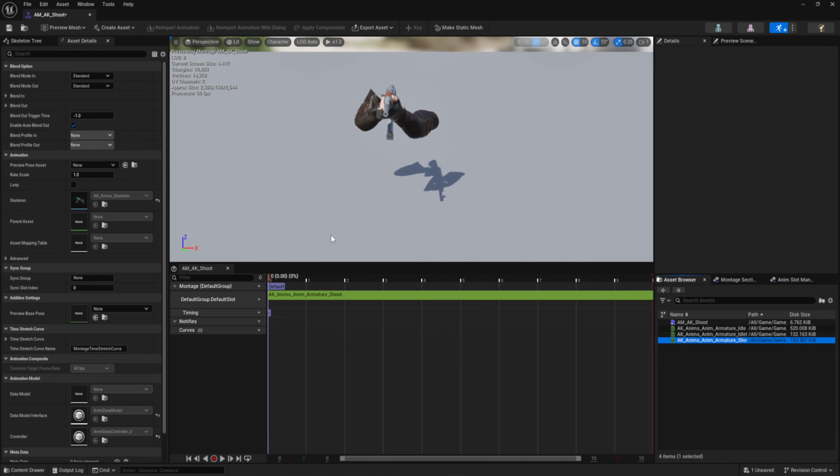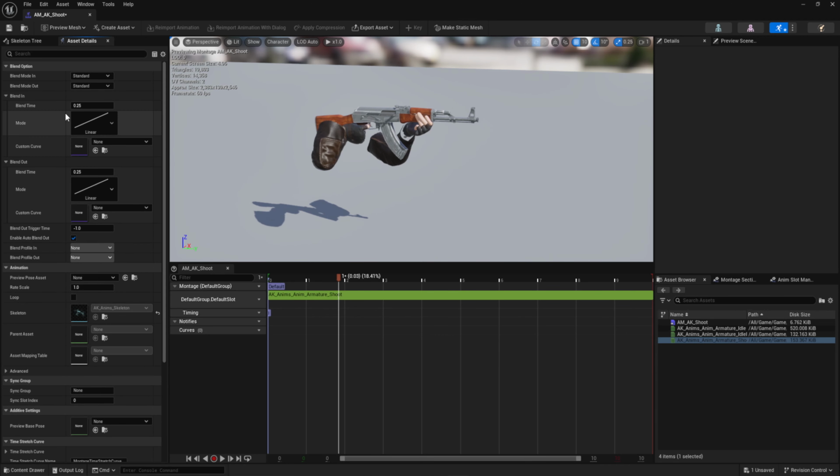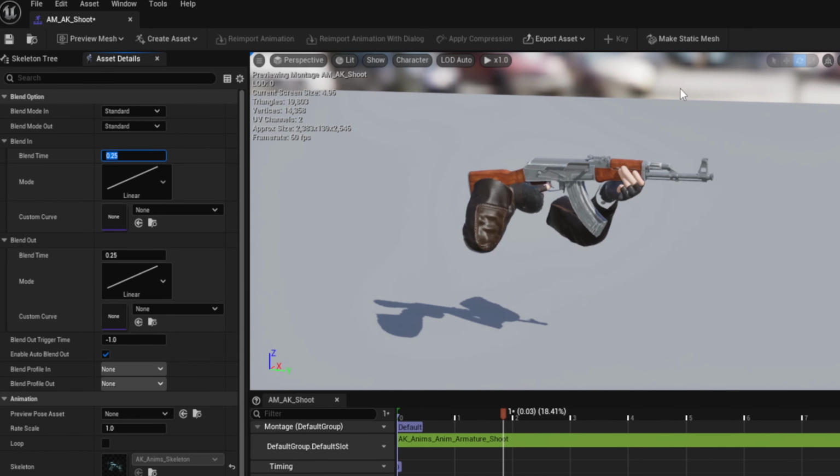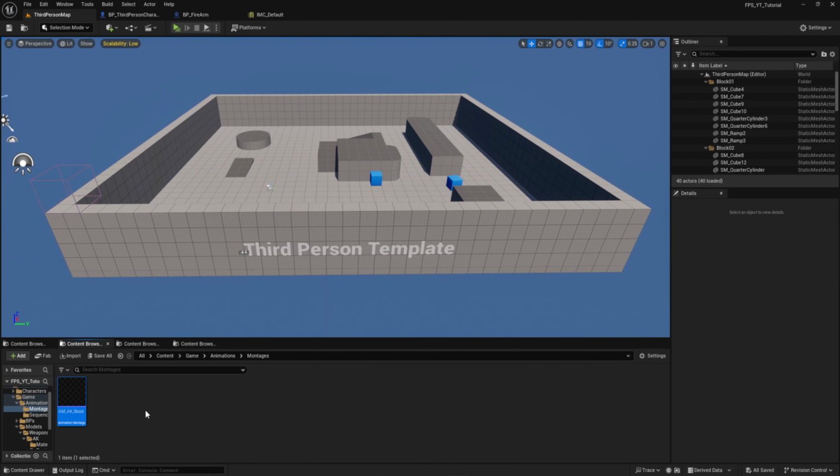Once you drag it in here, you can see now that it shoots and it plays the animation, but we need to mess with the blend in and blend out. For this, I recommend a value of 0.075 for both of them. Go ahead and save it, and let's now create the animation blueprint.